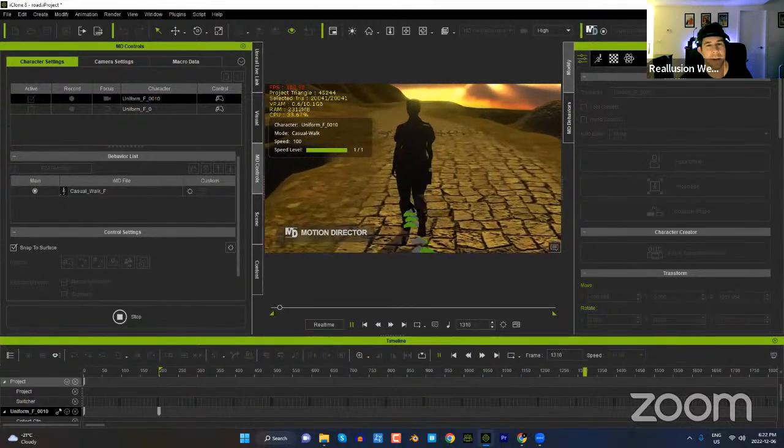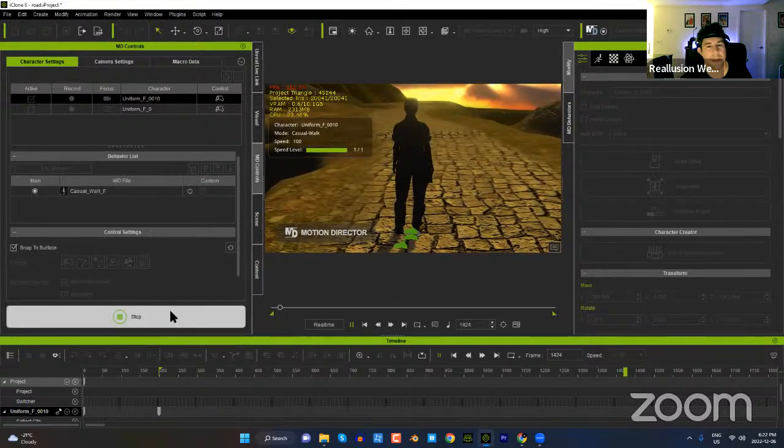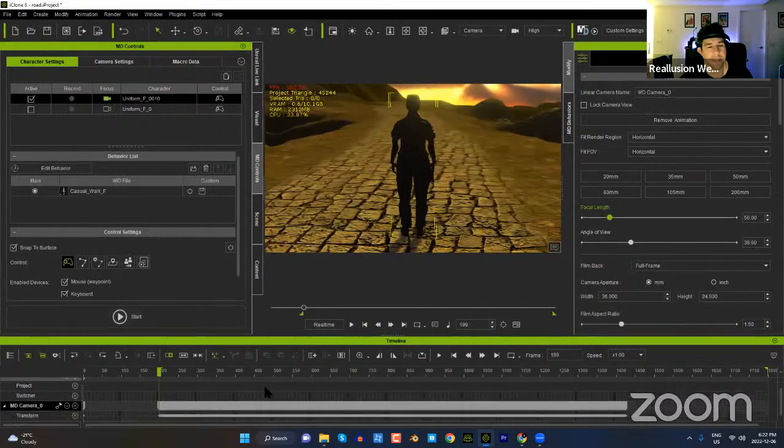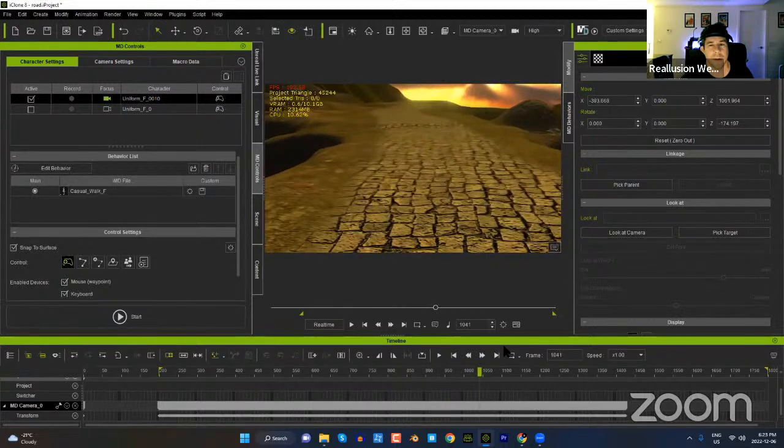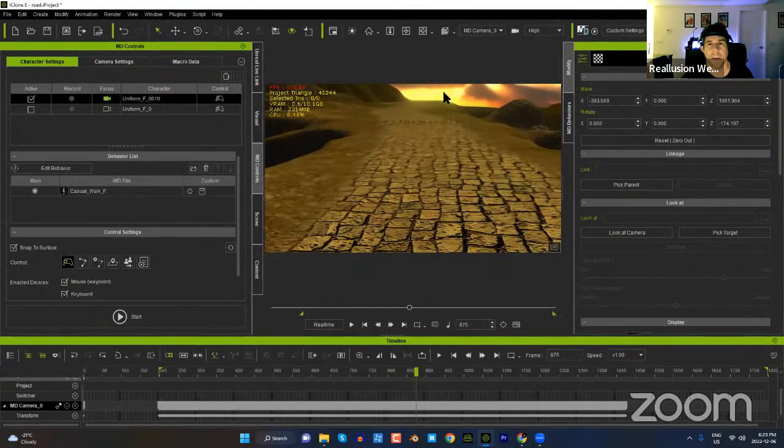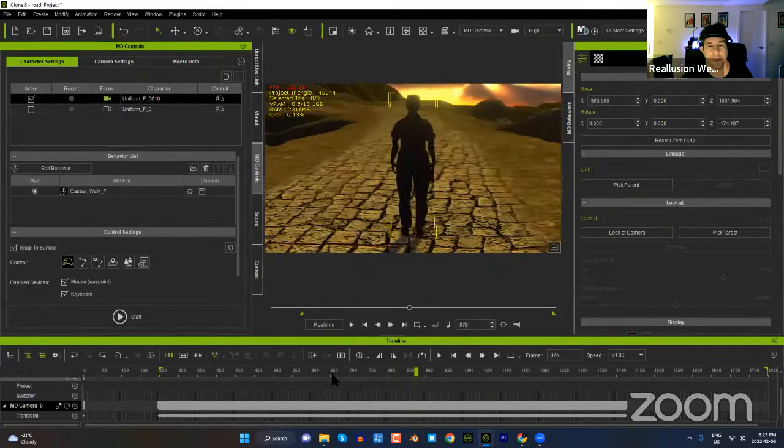Record maybe 1,000 frames of it and then stop. Okay, cool. All right. So there you can see our MD camera right here, MD camera 0. We switch to that in the... this is what it's going to do. Okay. Maybe it's this one here. Yeah, this one here.